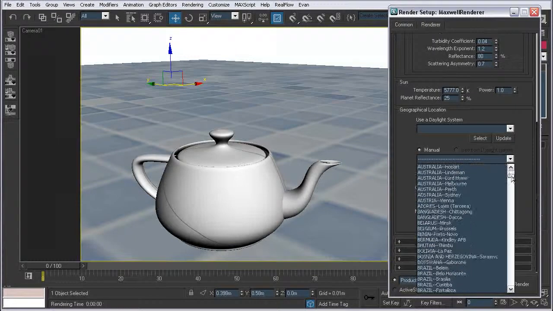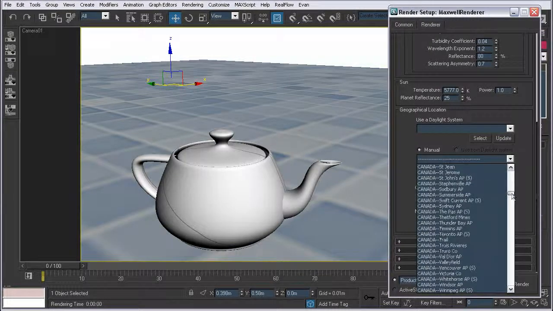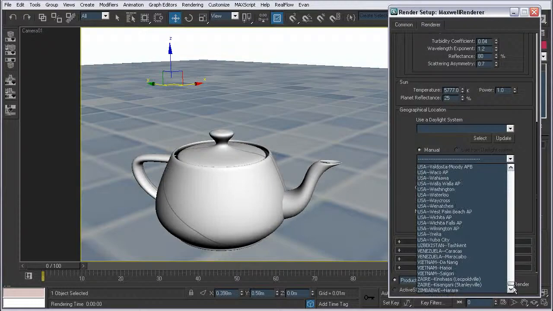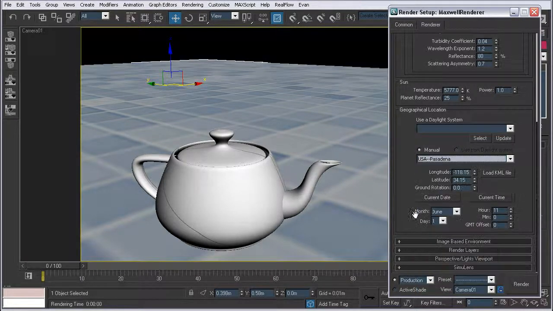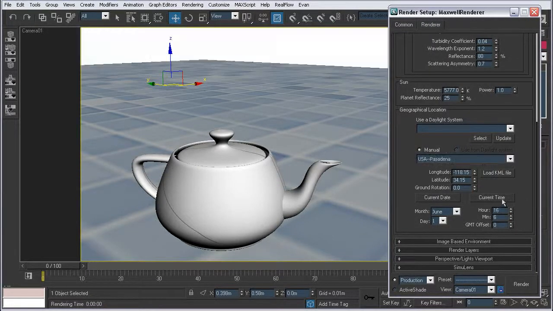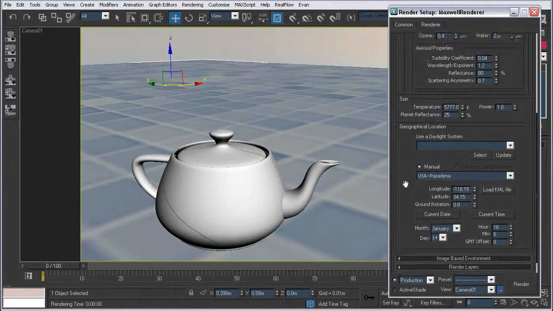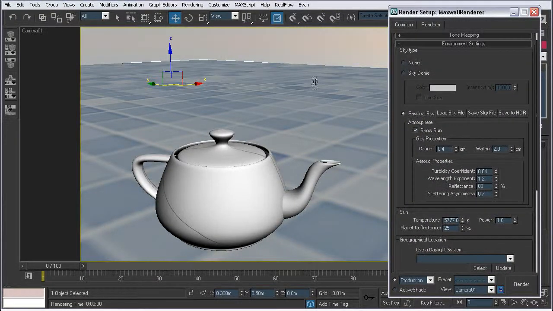And what you can do is come through here and pick from hundreds of cities in the world. So almost any major city you can think of, you can pick from. So I'm going to pick Pasadena. I lived here once, and right now obviously it's dark, but you can click current date and current time. So if I click that, you see it's going to give us a pretty accurate representation of what it actually looks like right now in Pasadena, California. And right now it does look like that.